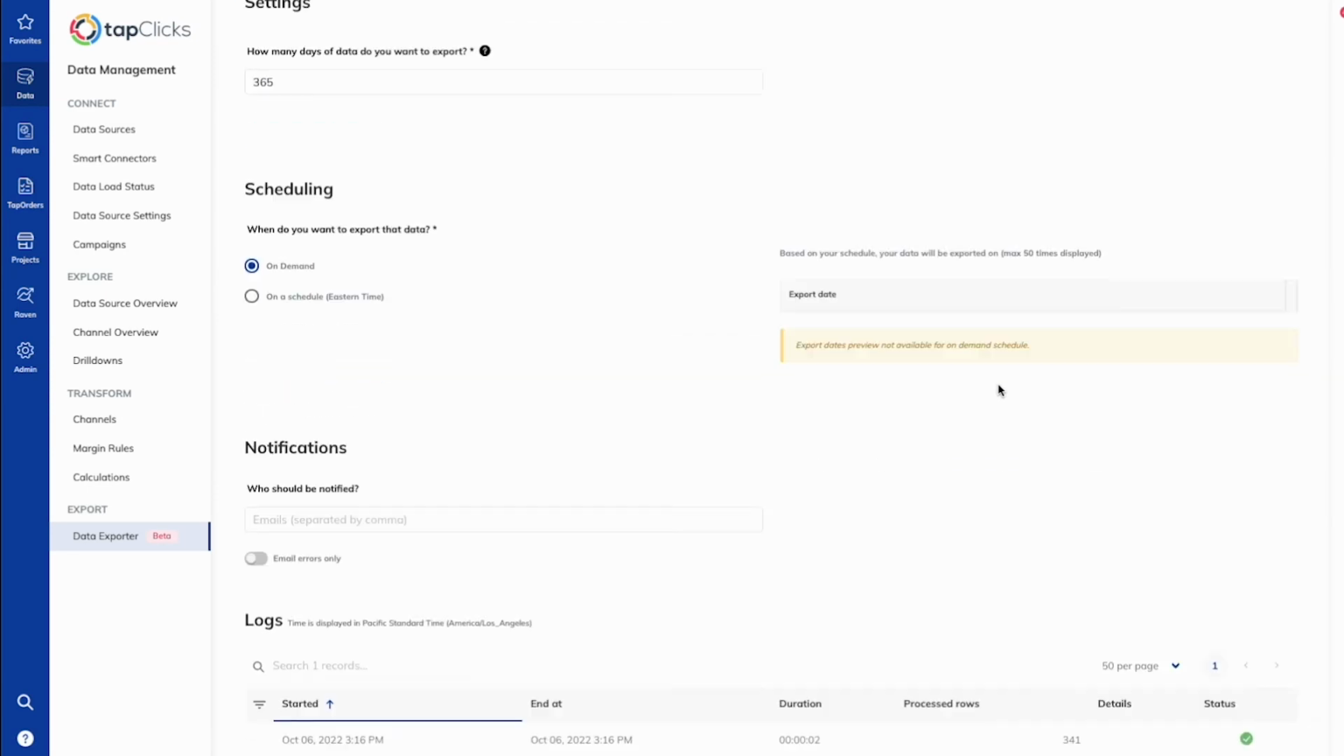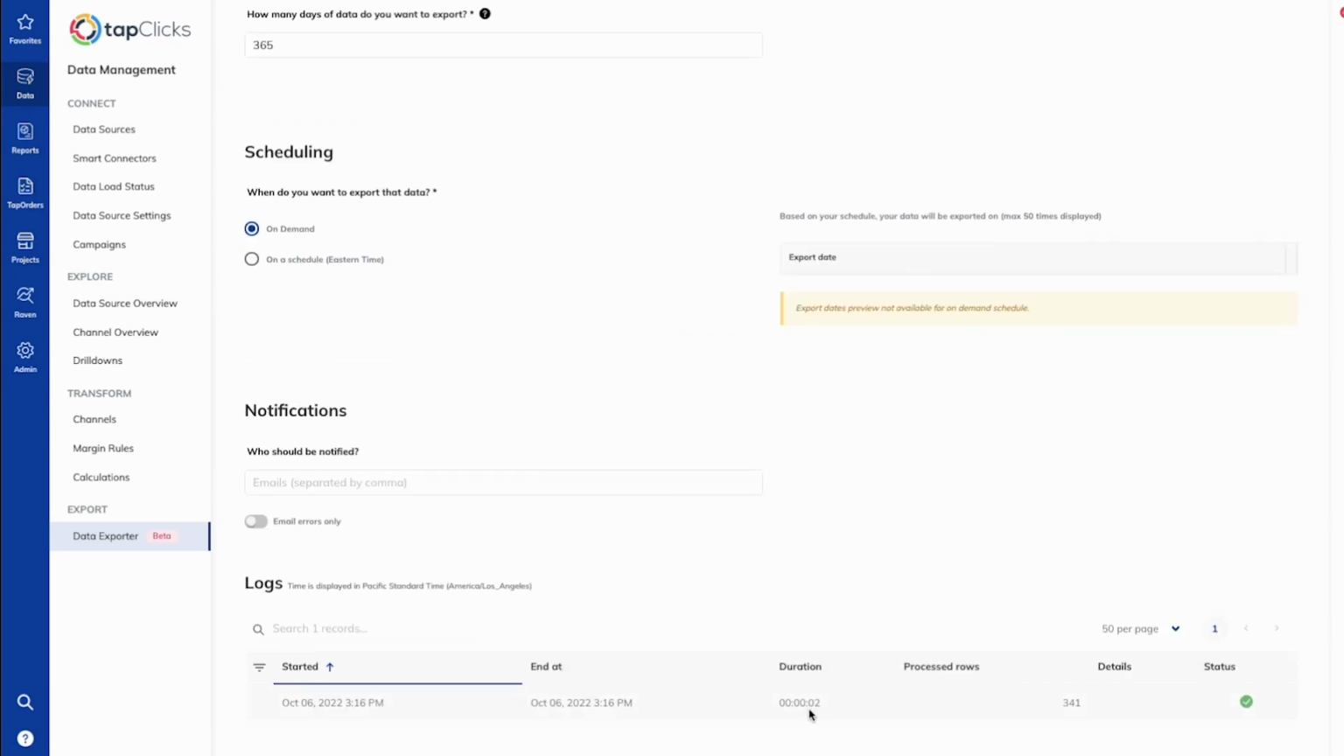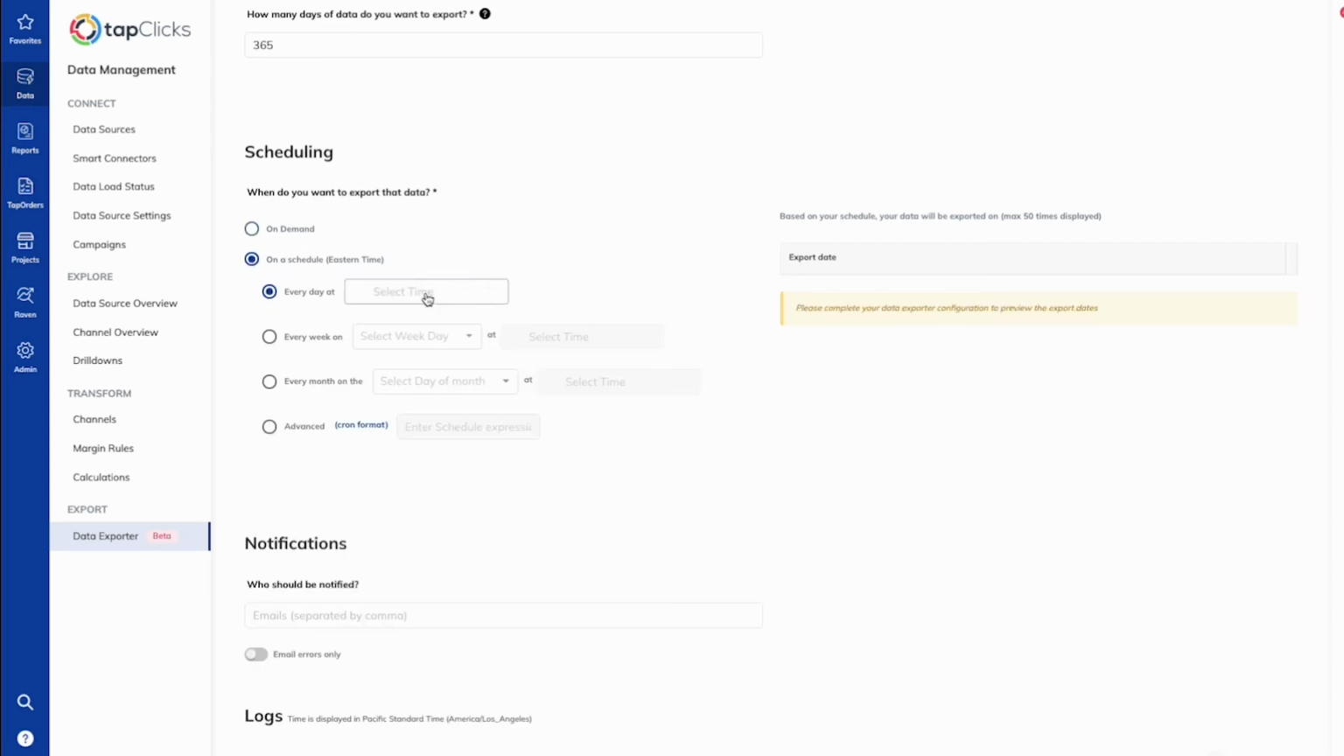We can also see that we were able to send the data. It took 2 seconds to generate 341 rows. Everything looked good, so now my finance team has the spend data. But I don't want them to just get it once, I want to schedule it to run. So I'm going to schedule this to run every day at 9 a.m.